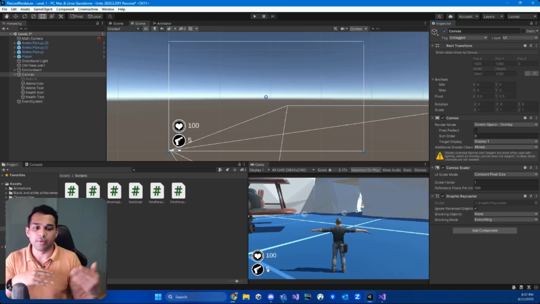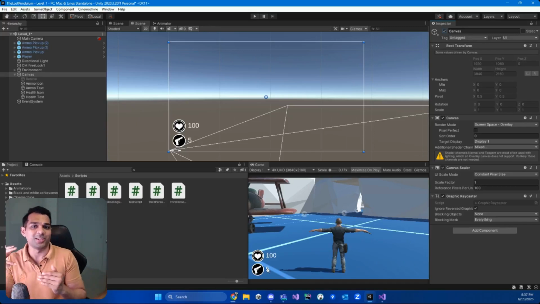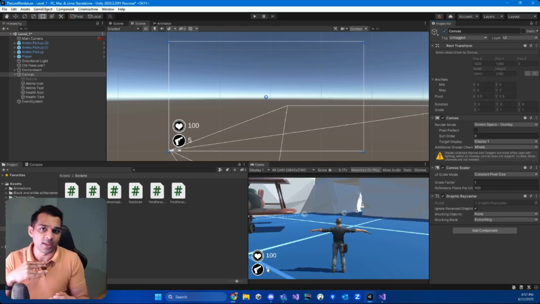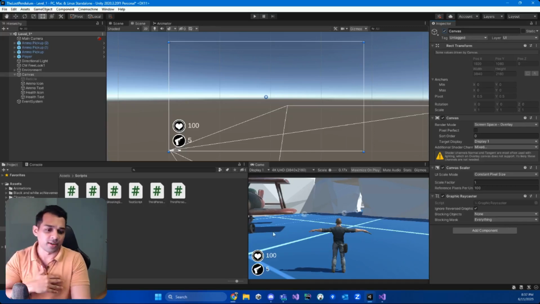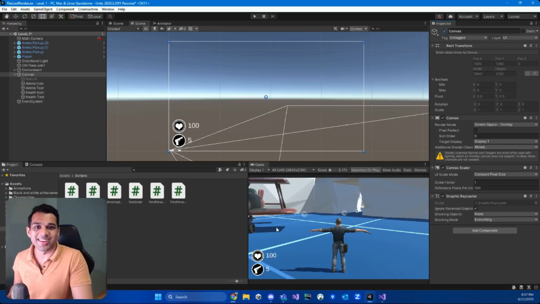And then moving forward, when the enemy comes into the game and we start dealing damage to the player, we'll start updating that value as well. So in this lesson, I'm going to show you how to do that for the ammo system, and I expect you guys to do homework and apply the same theory to the health system. All right, without spending too much time talking, let's jump into it.